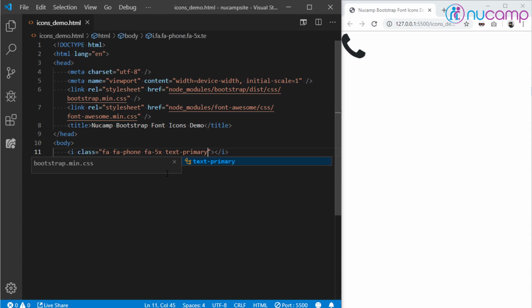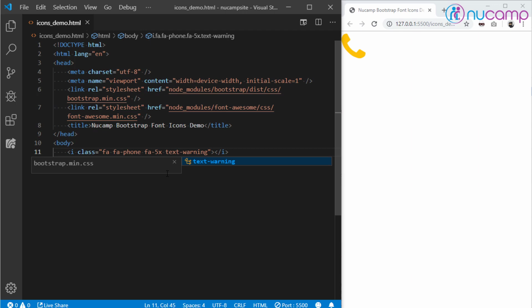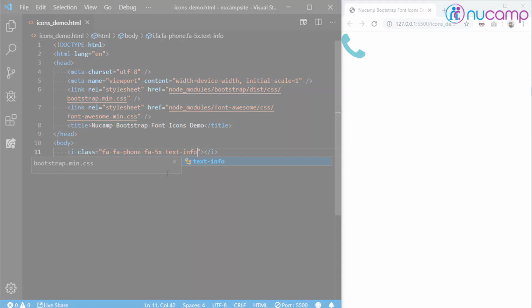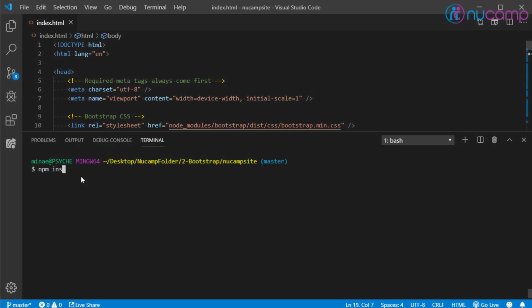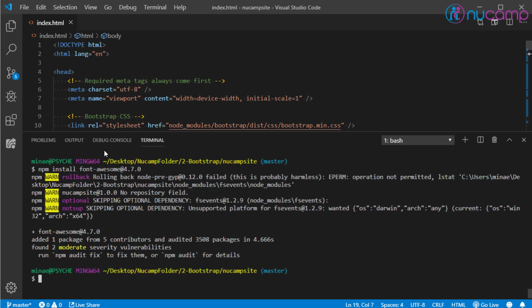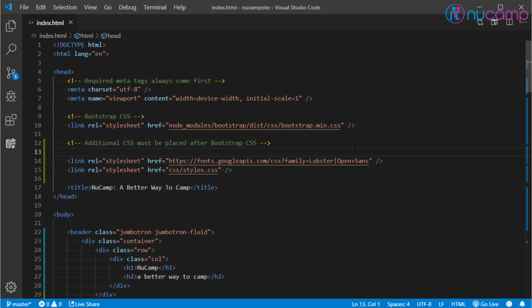Because each icon is treated like a character from a regular font set, they can be styled using CSS just like any regular font, unlike static images. I'll now install Font Awesome from a bash terminal inside the project folder. You can safely ignore any warning messages. Next, we'll open index.html, and in the head section, we will link Font Awesome under the comment that says Additional CSS.